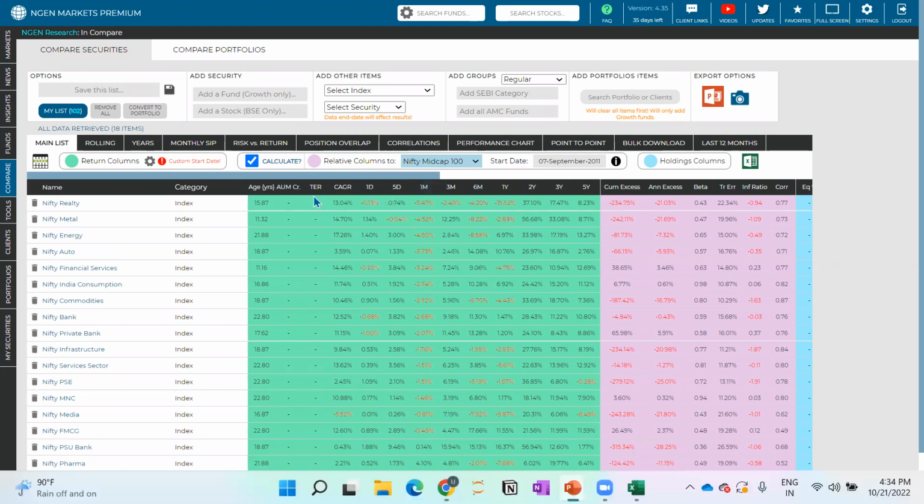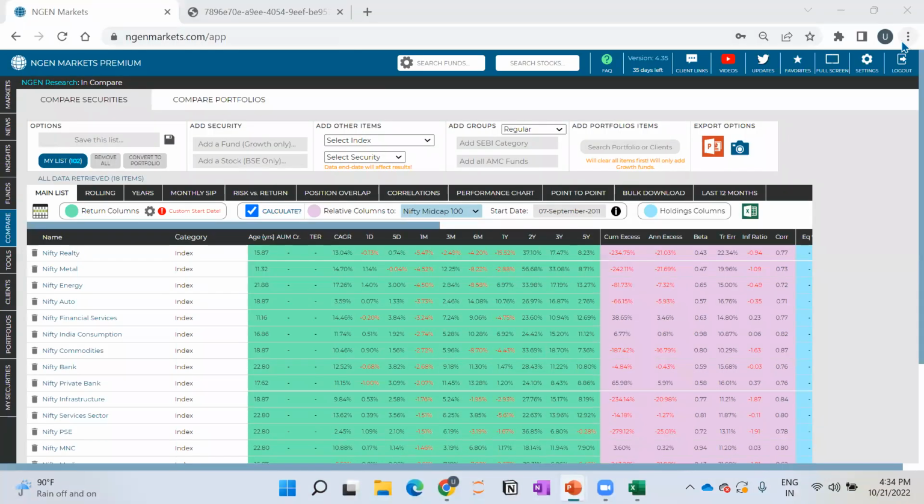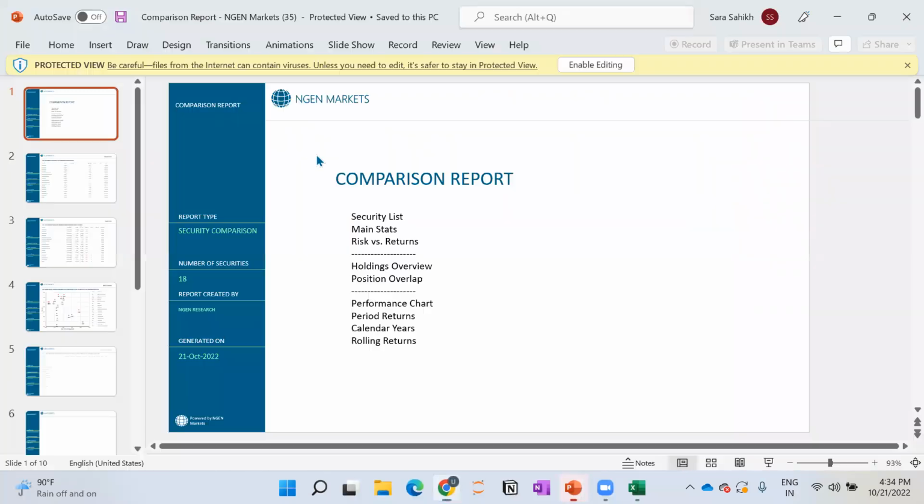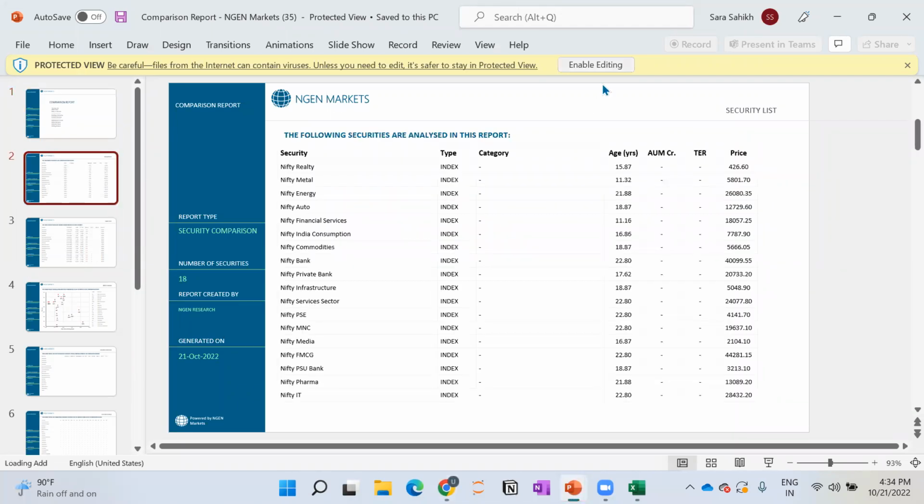Now we are going to jump through a couple of new updates we have. One is the insights. So I'll just show you the PowerPoint in a moment, just a second. Yeah, so this is the comparison report we have. And in the comparison report, as you can see, these are all indices. So I hope it is visible to everyone.